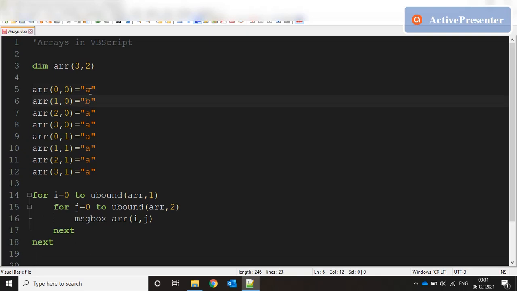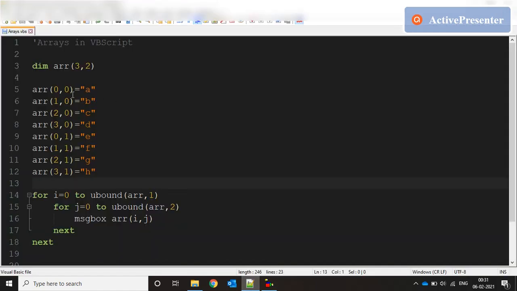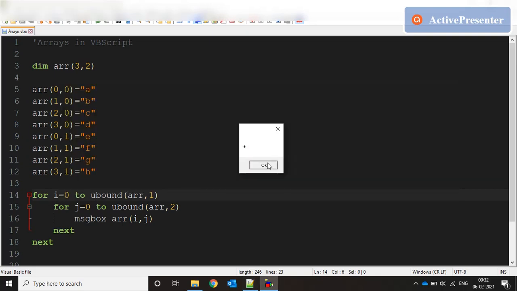Let me just change the values. This becomes b, this becomes c, this is d, then we have e, f, g, h. So we have a and then we have e. So why did we get e here? So a is (0, 0) and then the loop goes to (0, 1) because the j is incrementing. So for each value of i, the j is getting incremented. So for i equal to 0, j goes all the way from 0 to 2. So (0, 0) is a, (0, 1) is e, and since we don't have any (0, 2), the next value is blank.